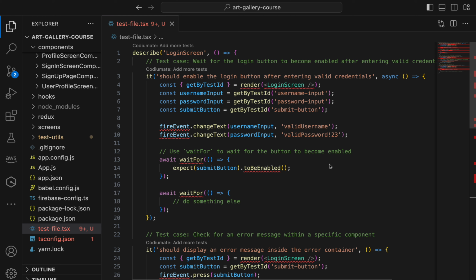In this video, I wanted to go over three, I think, most useful methods that you are going to encounter when writing tests in React Native, and those are waitFor, within, and act. Let's start first by explaining what each of them does and then going over the example.